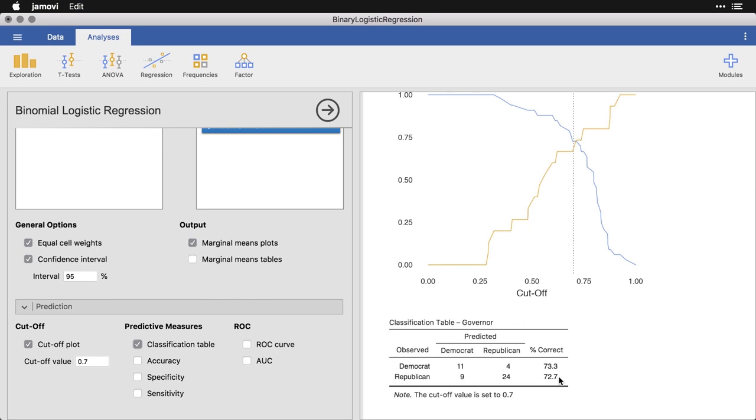And so these are some of the methods that jamovi gives you for looking at the relationship between several predictor variables, like the three social media search terms, and how they can be used to predict the classification of a dichotomous outcome, like Republican or Democrat governor, or any other time you have two distinct outcomes that you're trying to predict.